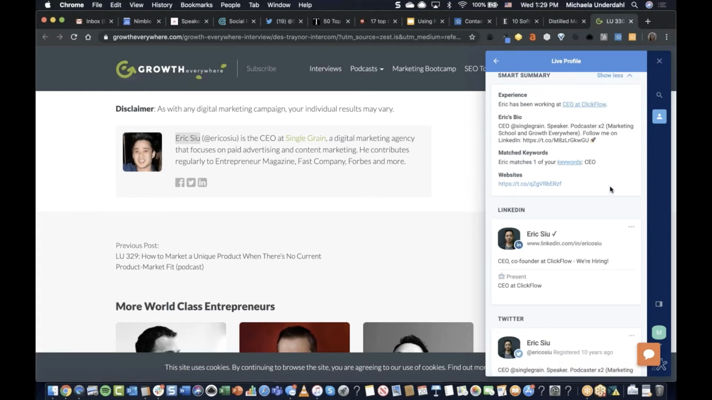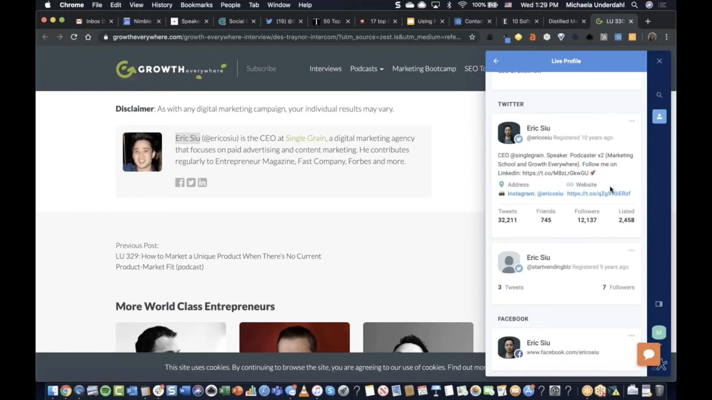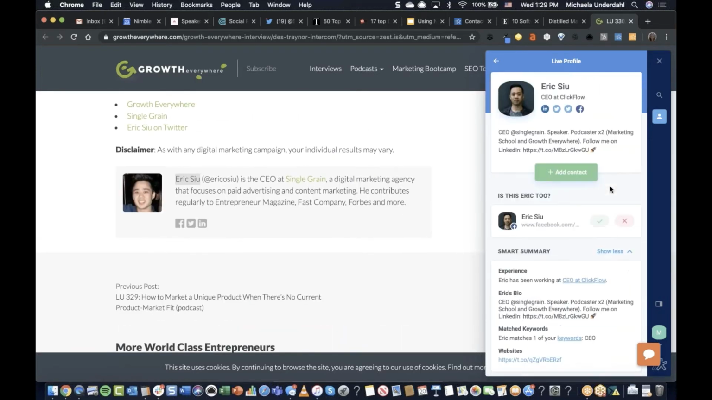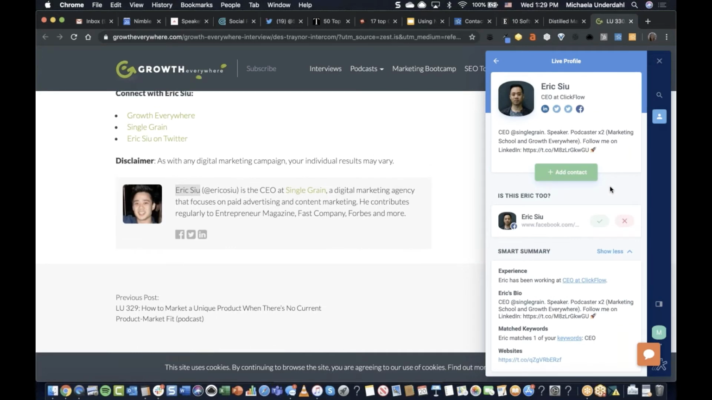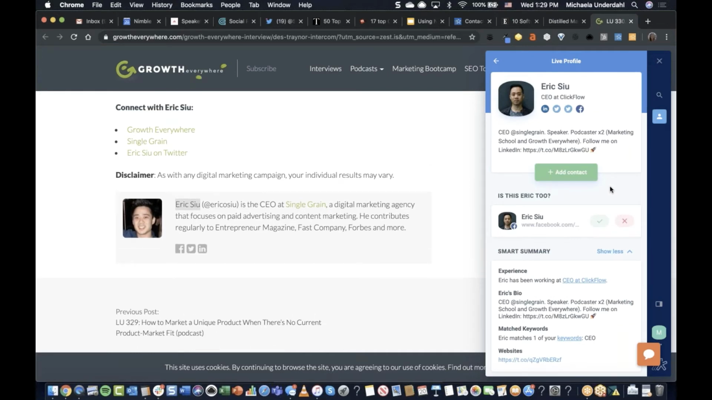So I can quickly preview if there is a match, if it really is somebody that I want to bring into my CRM database, and if it's somebody that I want to reach out to, build a relationship with a certain goal.